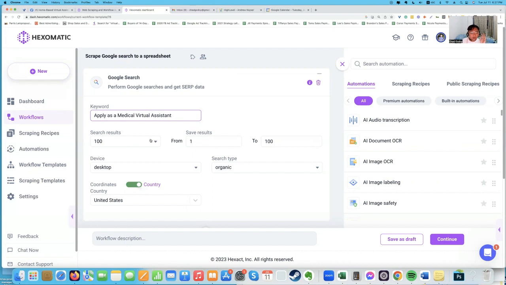And click 100 if you want 100 results, from 1 to 100. But you can lower this down from 1 to 50 if you just want 50 results, you can just type in 50. But in this case we're looking for 100 medical VA websites that we can apply to.